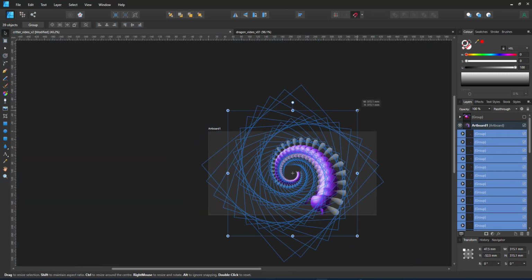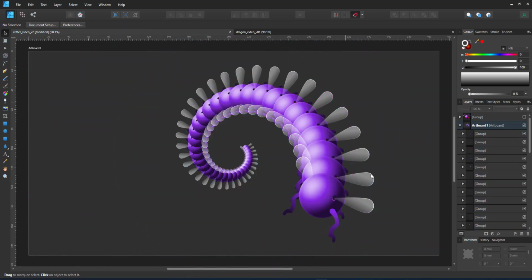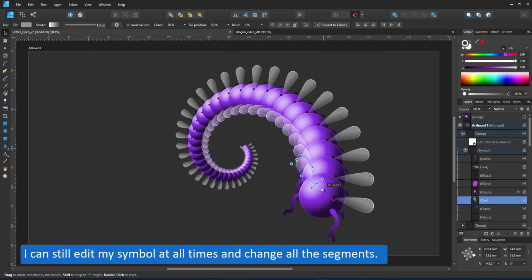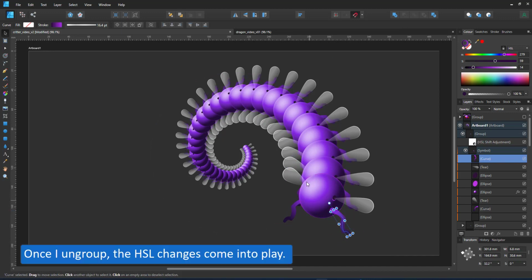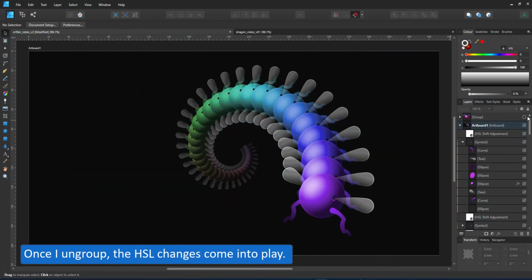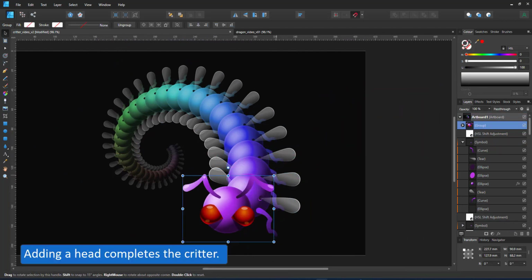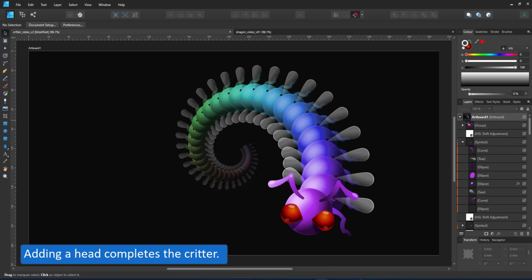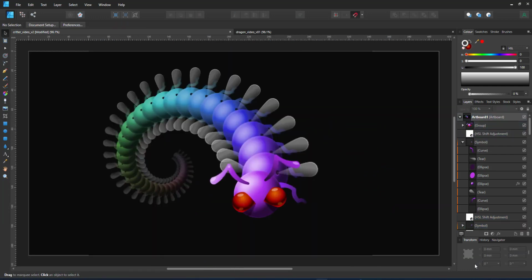I have 39 symbols on the screen and my computer is struggling a little bit. I can still change the symbol and fine-tune this caterpillar-like creature. Once I select all the groups and ungroup, the magic happens. I have a nice saturation and darkness shift. Once I add the head, I have a pretty cool looking critter.